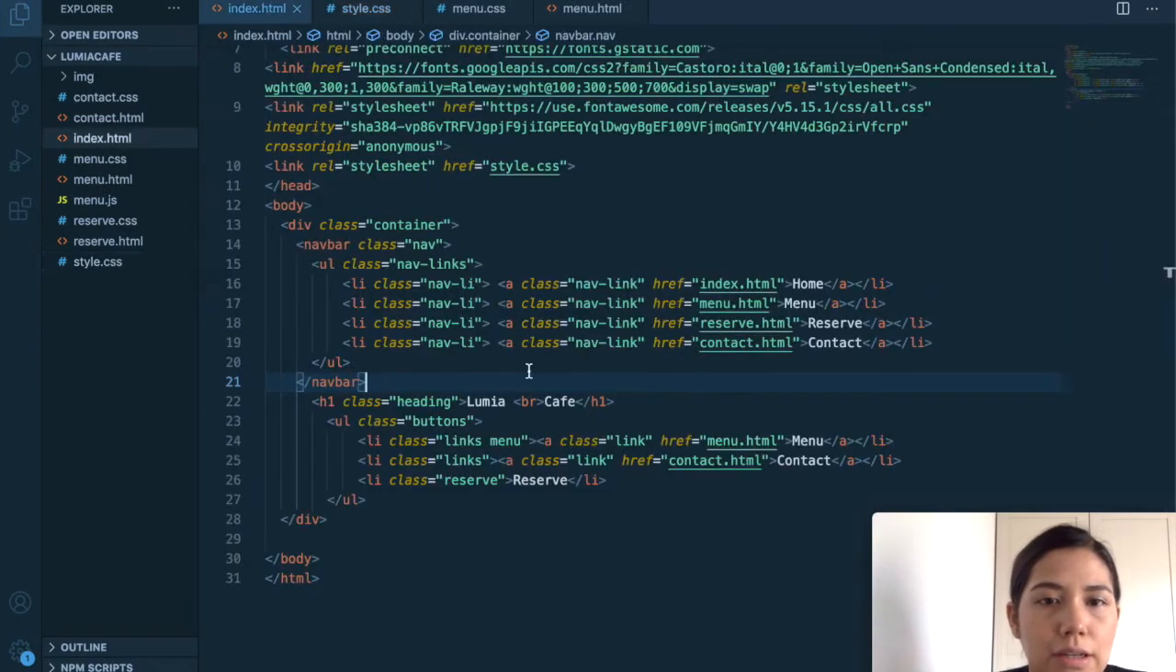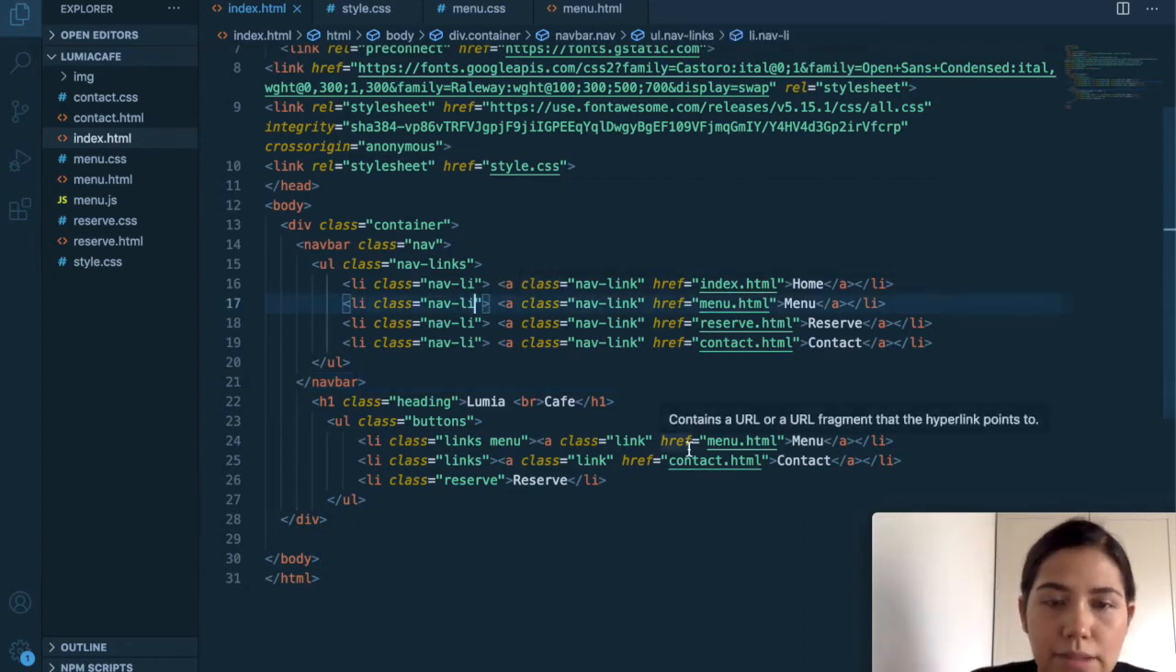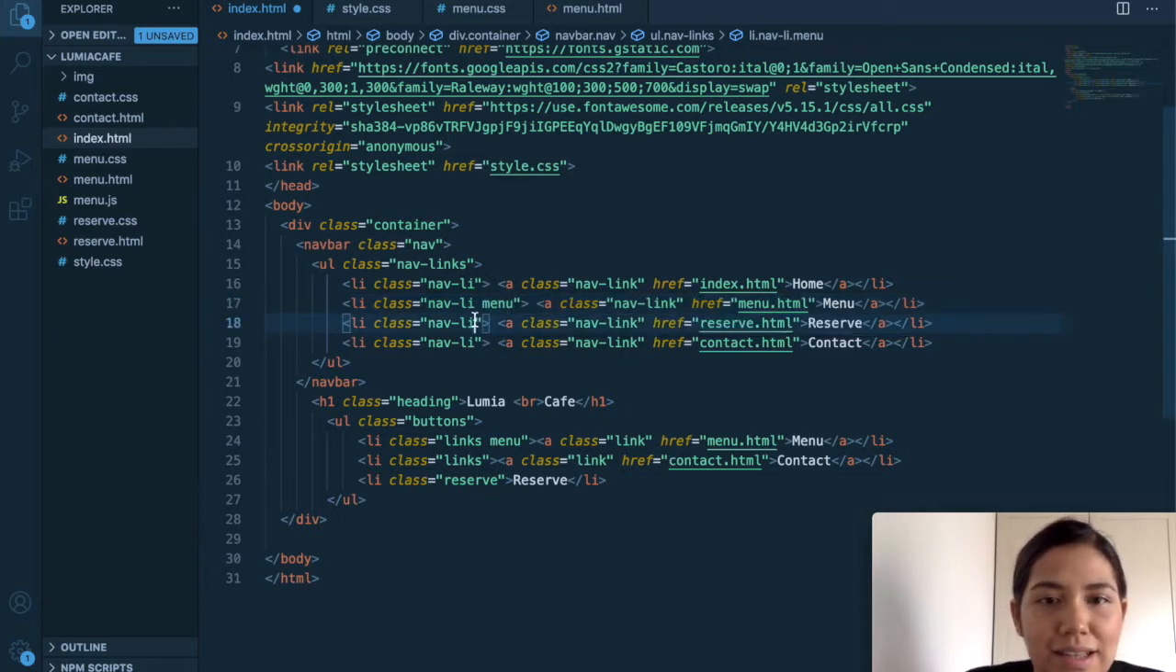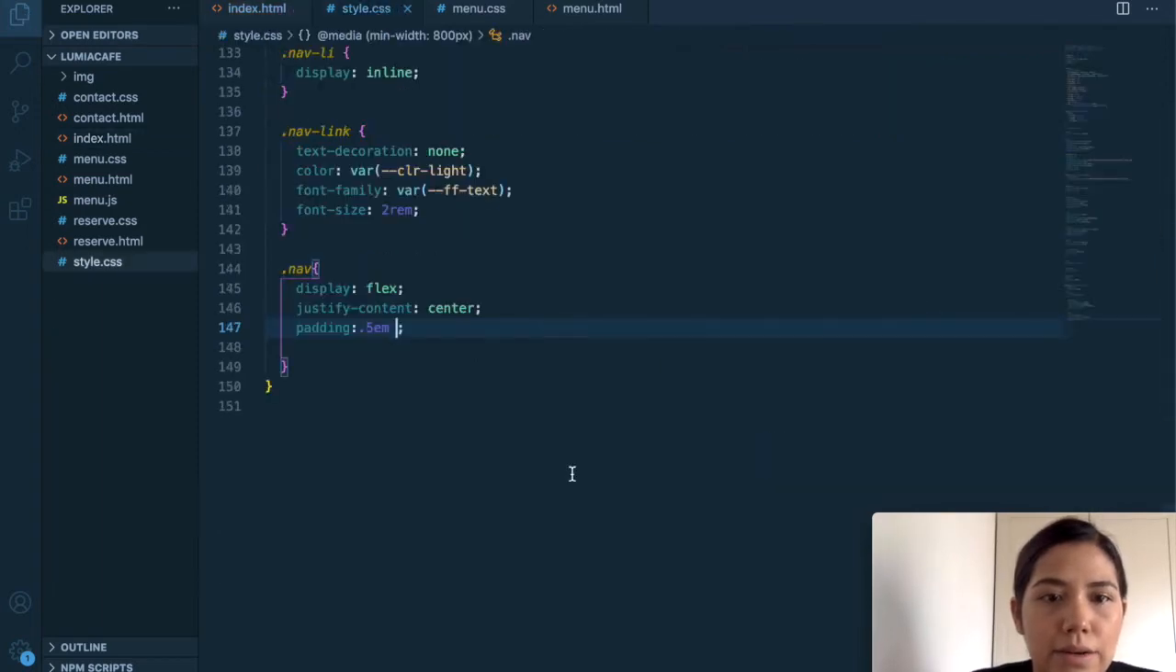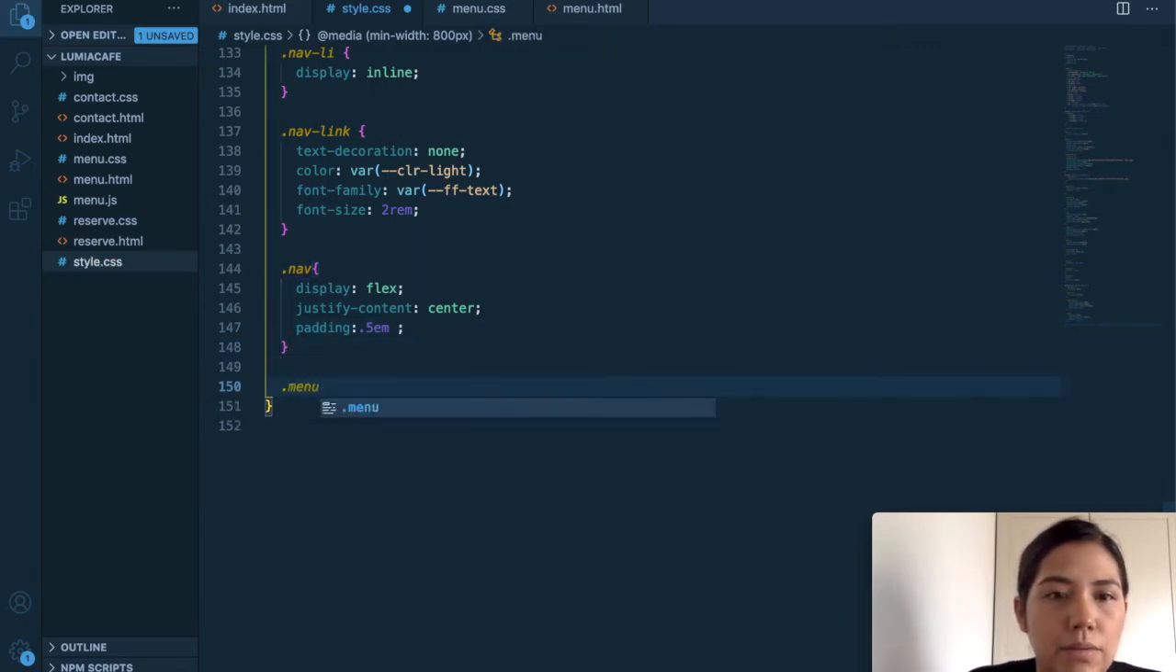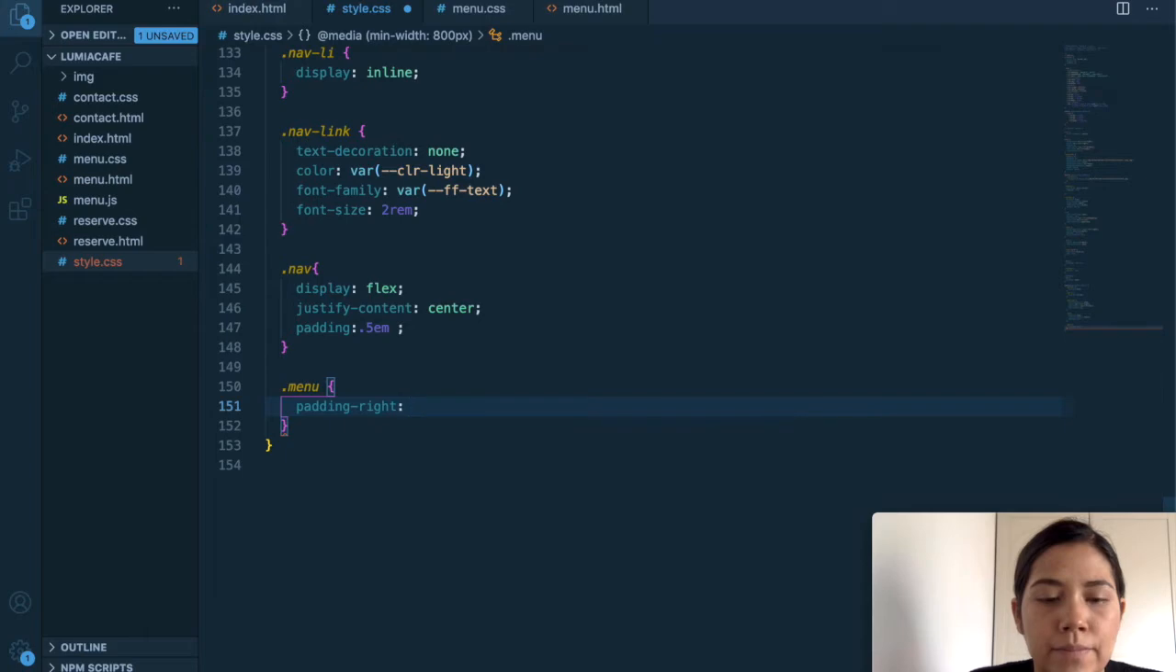And now if you want to target a specific thing in a list, you can use nth child, or you can just add a class. I'm just gonna add the class menu and the class reserve. Actually, I don't even need it on both. I can just use the menu one. And then here, I'm gonna do menu, padding, right. How much should we do? Let's do 1 for now, just to see how that looks.